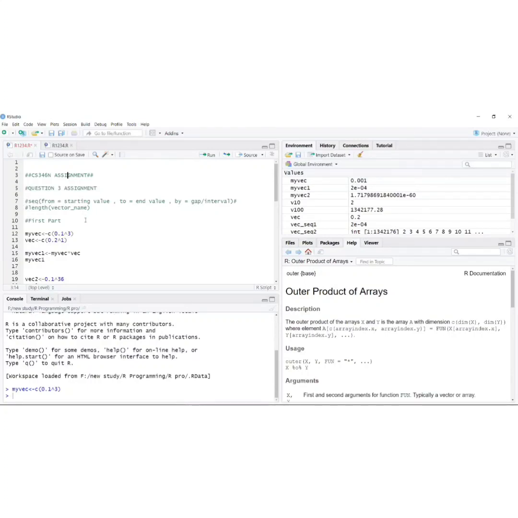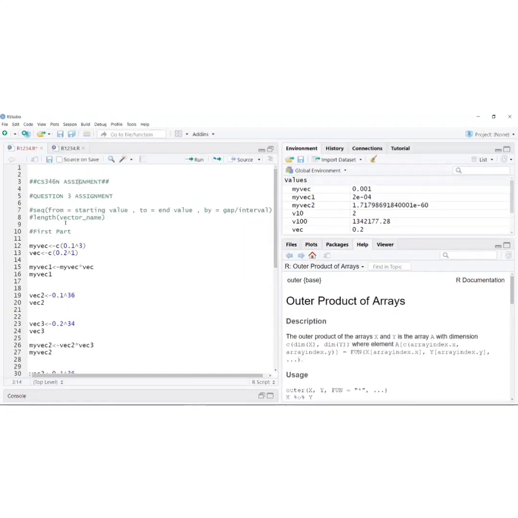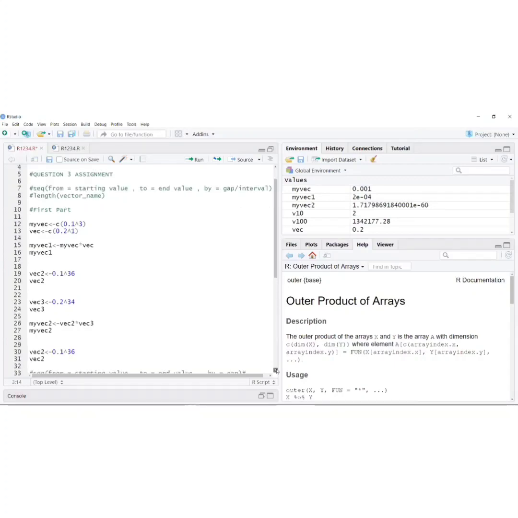So in this question, I have to create two vectors, myvec1 and myvec2. This vector myvec1 is storing the product of the two vectors myvec and vec, and this myvec2 is storing the product of the two vectors vec2 and vec3.